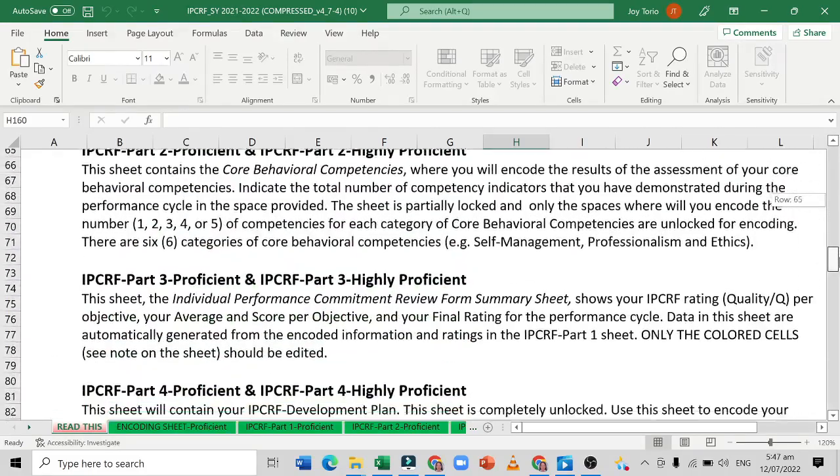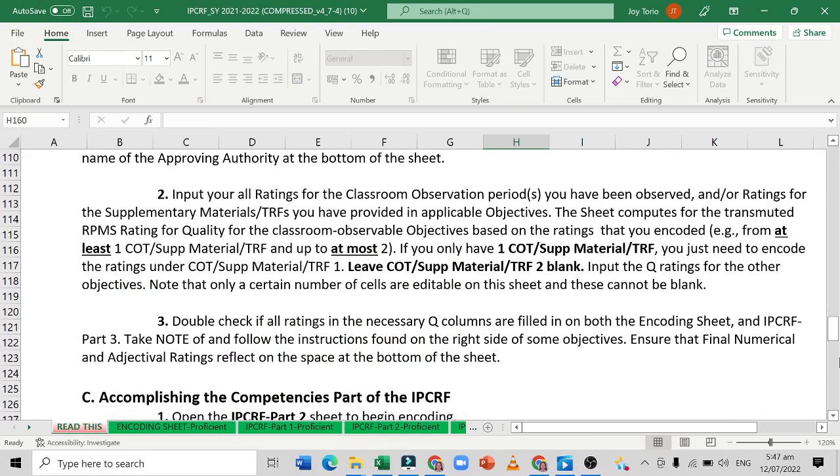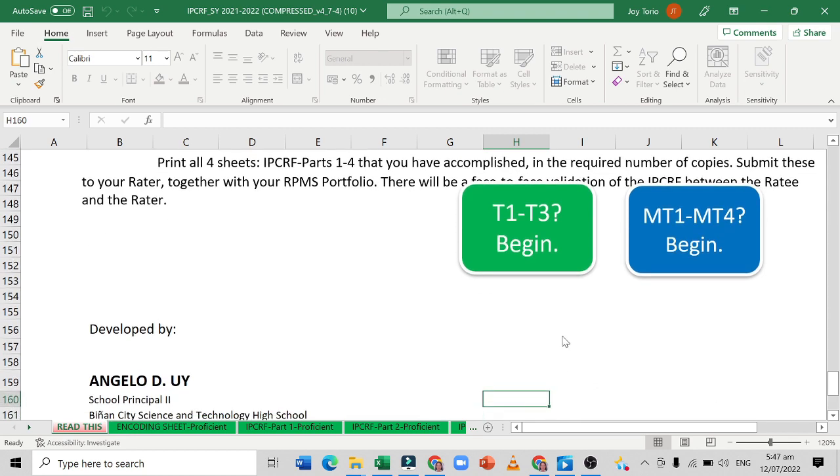Okay, again, read, scroll down, read, and then once you are done reading and you comprehended everything, you may begin. For proficient teachers, begin by clicking this green tab, while for master teachers or the highly proficient teachers, you may begin by clicking this blue tab. As for me, I am a proficient teacher, so I will begin by clicking this green one.